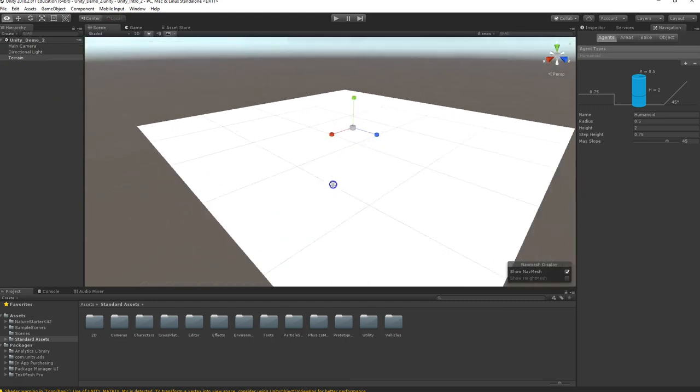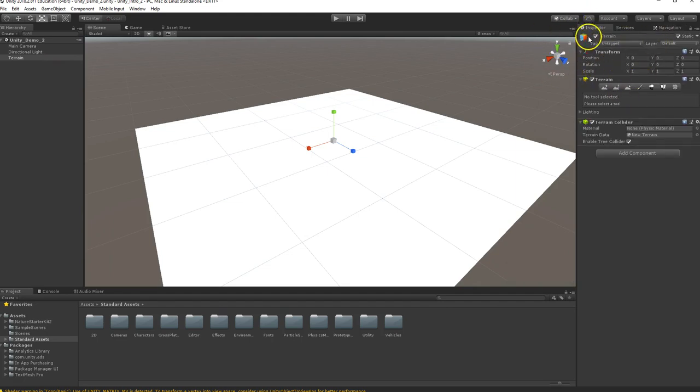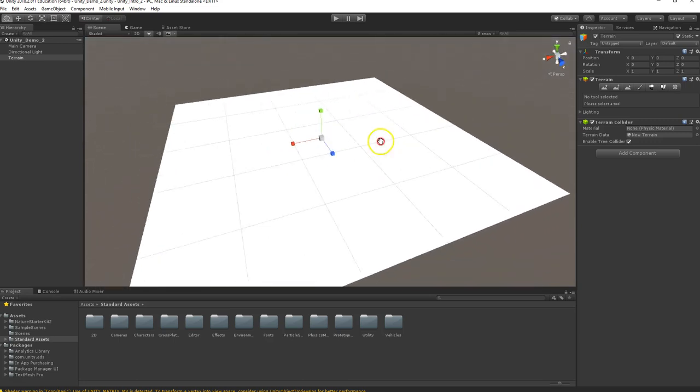Okay. So I'm going to select terrain, and then over here I'm going to select the inspector so we can see the different assets that we have available to work with to shape our terrain. And the first thing I want to do is give it some color so I can kind of see what we're working with.